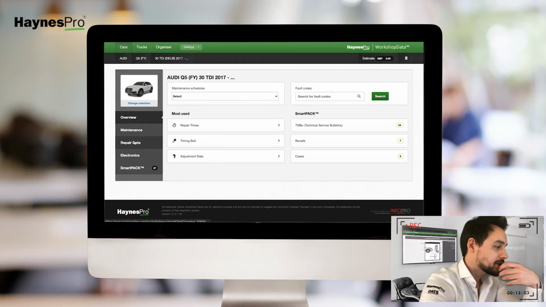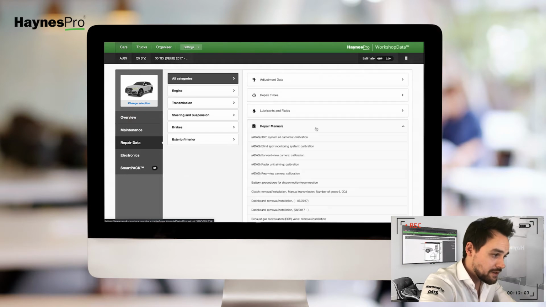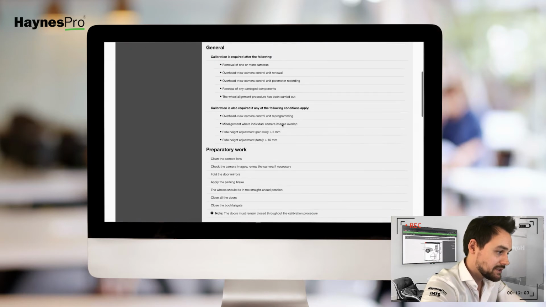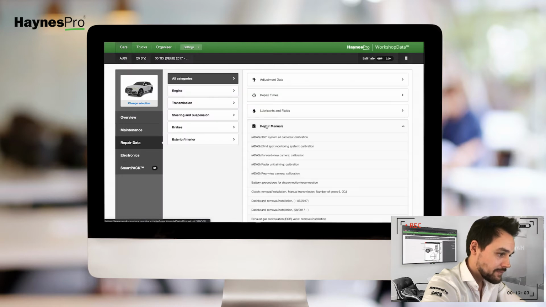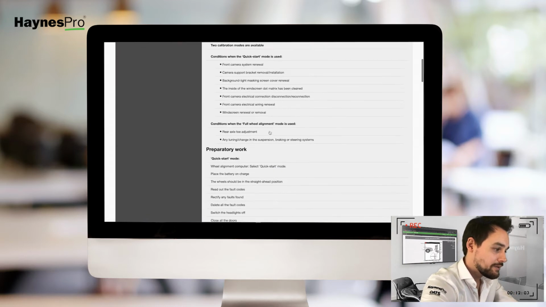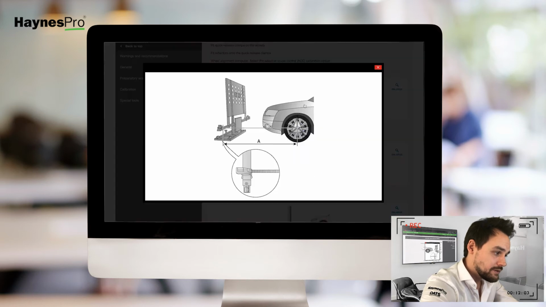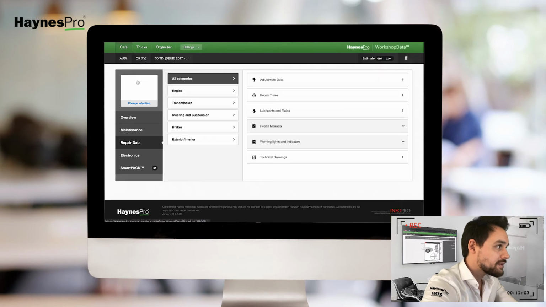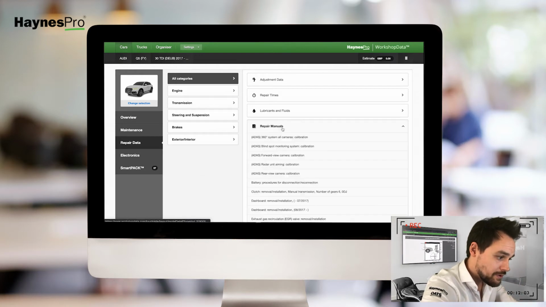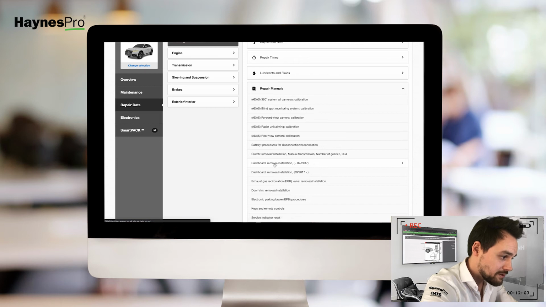And the next thing I'd like to show you is our repair data. As I mentioned before, we've got ADAS calibration manuals, such as this one. 360 camera calibration, forward-facing camera. These are all our bespoke images, the same that you would find in other repair manuals. We've also got manuals on, for instance, how to remove the dashboard.